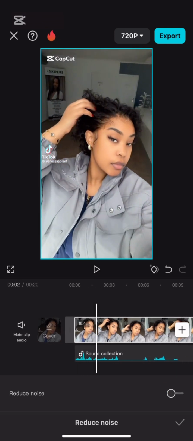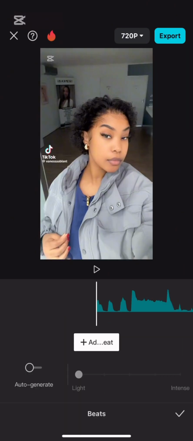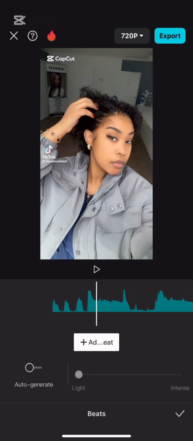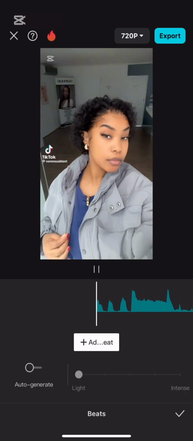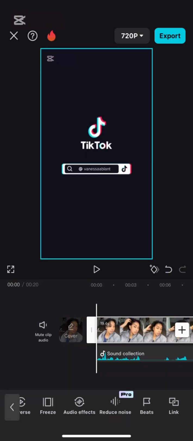So you have reduce noise. It helps you reduce the noise in the background of your video. Then you have beats. I really don't make use of that, but I think it's for the sound of your video. That's when you get to use this, probably to adjust the beat, the sound and all of that, but I hardly get to use that.